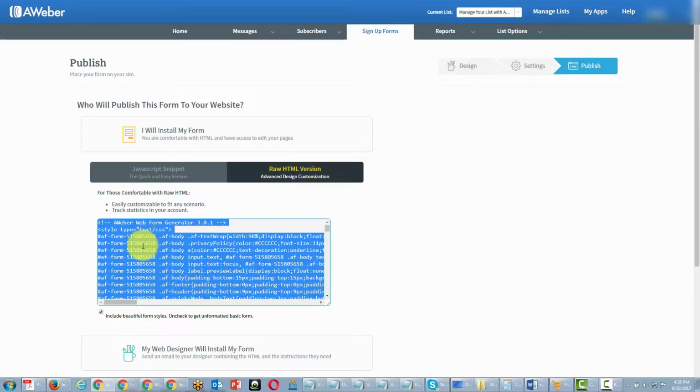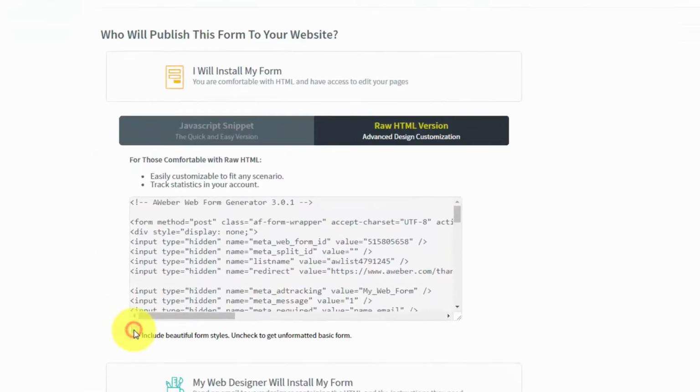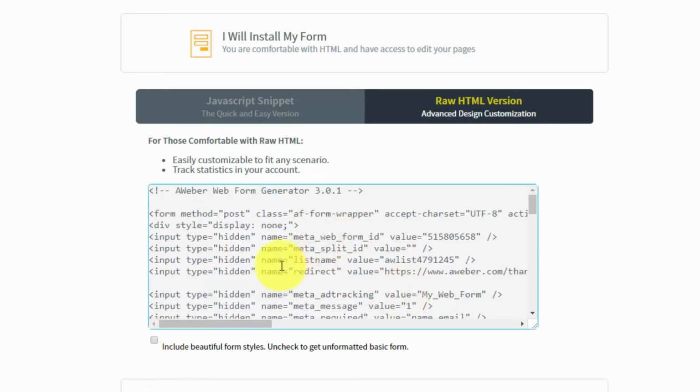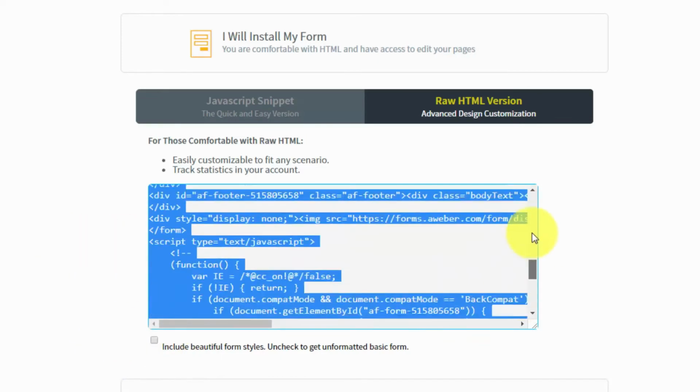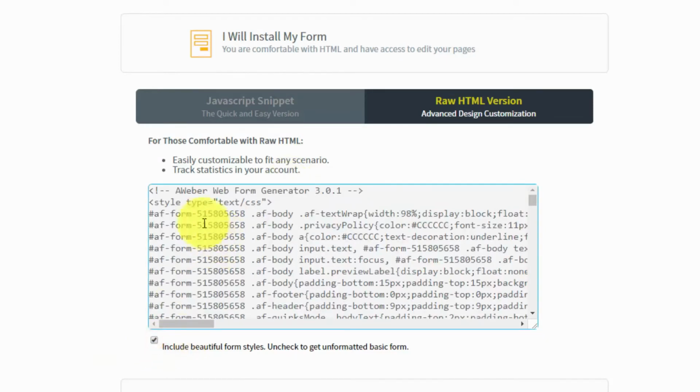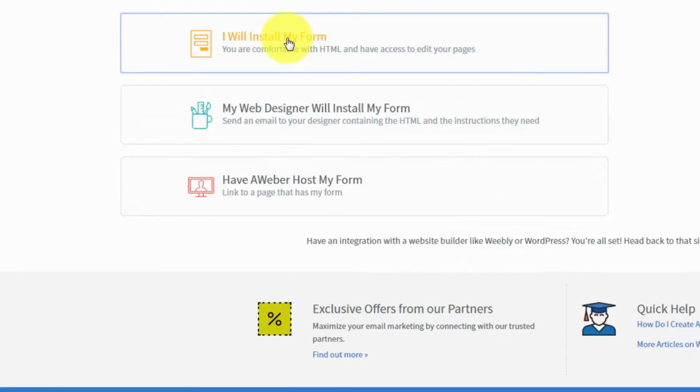Now another difference inside of the raw HTML version is that you'll notice that there is a box here that you can include beautiful form styles or you can uncheck them. And you'll notice that the code actually changes. Now in some cases when you're testing or when you're just trying to get a form to work, you should use a basic unformatted form. This will put the basics onto your website in the code using the form that you create inside of Aweber. Now, if you do want the additional formatting that Aweber offers, you can actually use the beautiful form styles. So we're going to now close the Install My Form box.